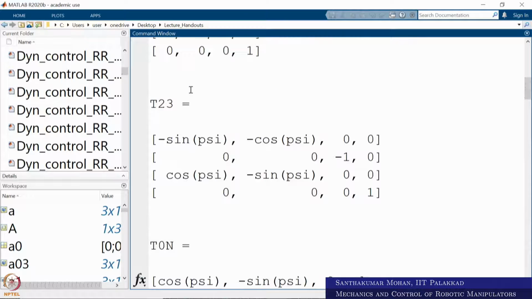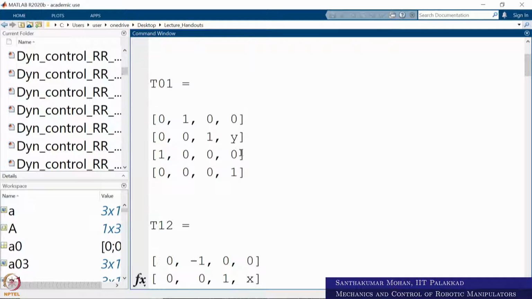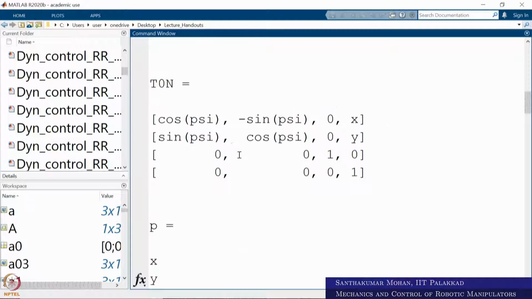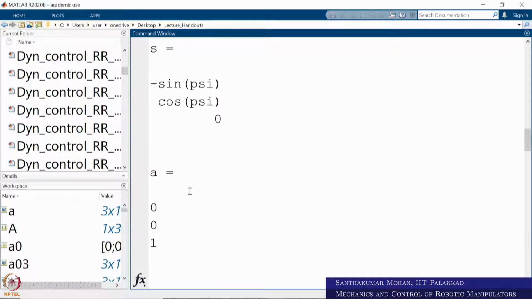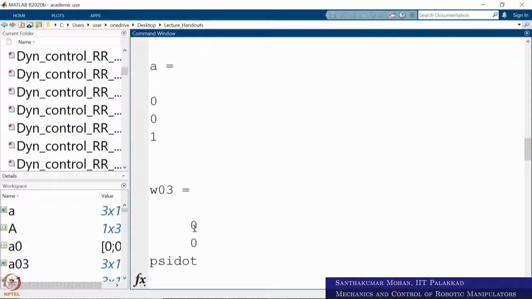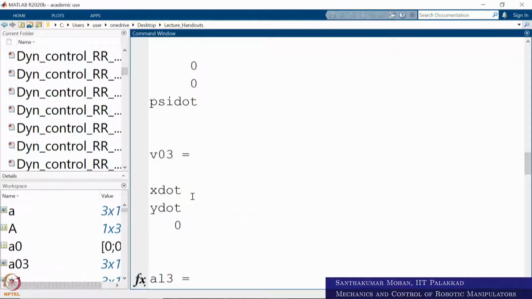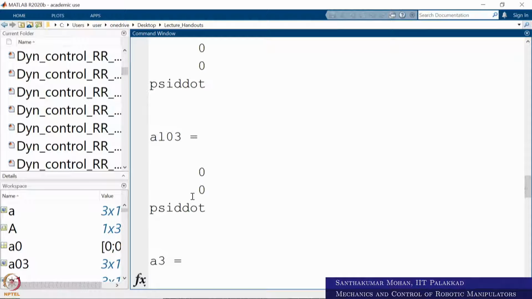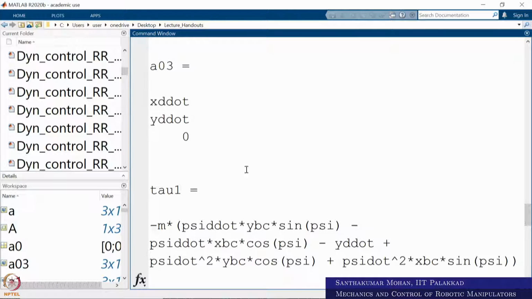You can see this is the individual transformation matrix, this is the DH table, and these are the individual transformation matrices, right. This is the final end effector matrix with respect to the base frame, and this is the position vector, and this is the normal, sliding, and approach vector. This is the end effector angular velocity with respect to base, this is the end effector linear velocity with respect to base, this is the end effector angular acceleration with respect to base, and this is the end effector linear acceleration with respect to base. Like that you can get it.